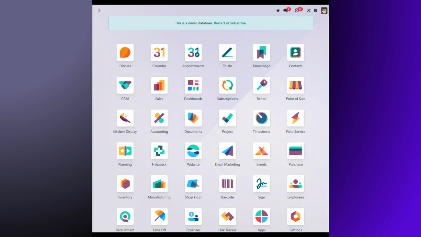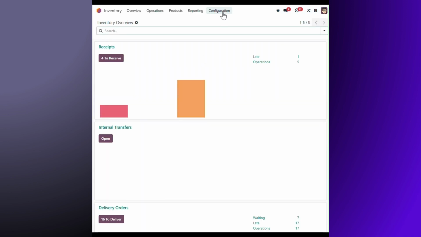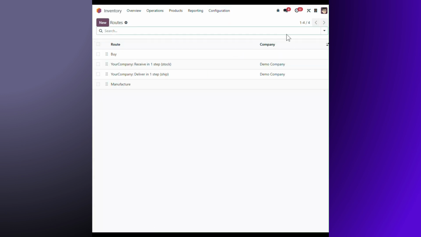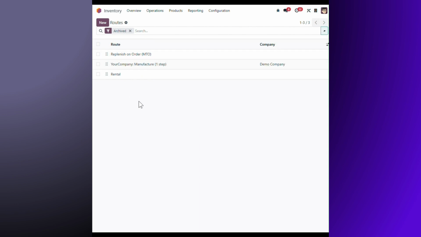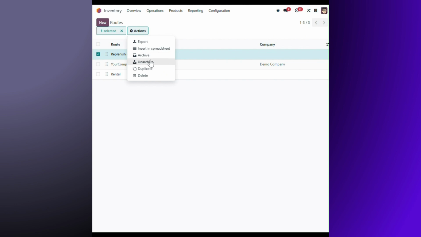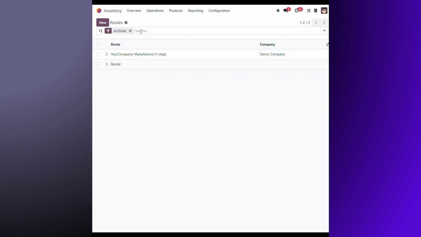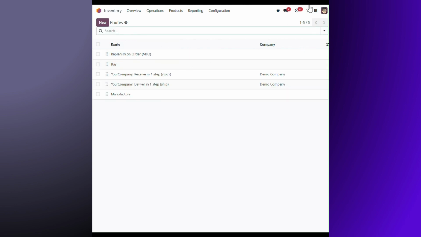Can't find your Replenish on Order route? Do this trick to make it visible. Go to Inventory, Configuration, Routes. Then hit the search drop-down and select Archived. Highlight Replenish on Order, hit Actions, Unarchive. Enjoy your smooth inventory route.